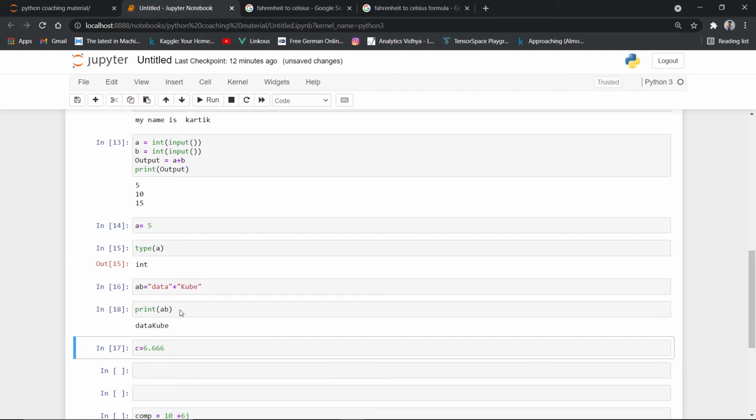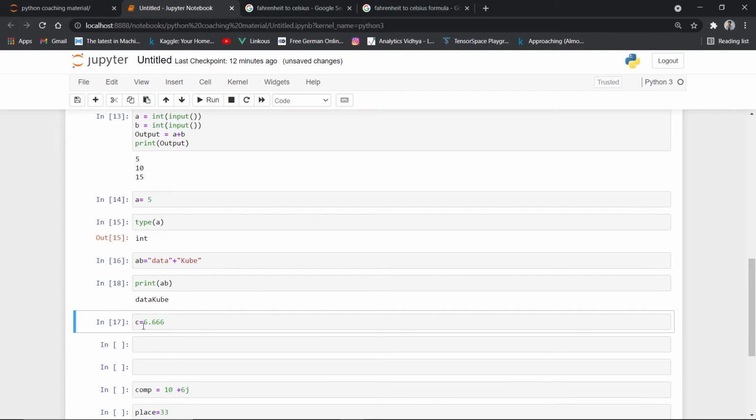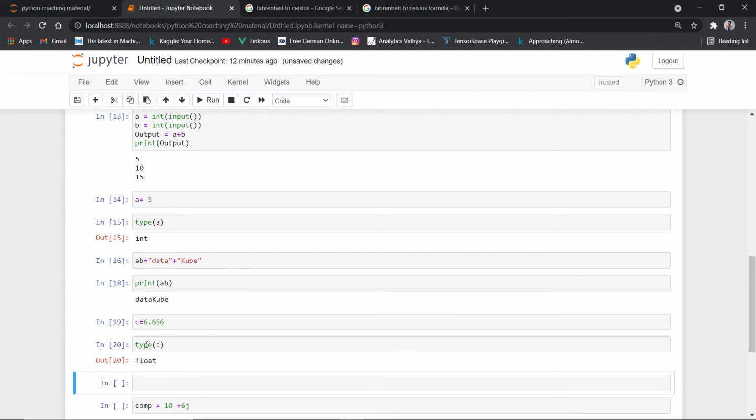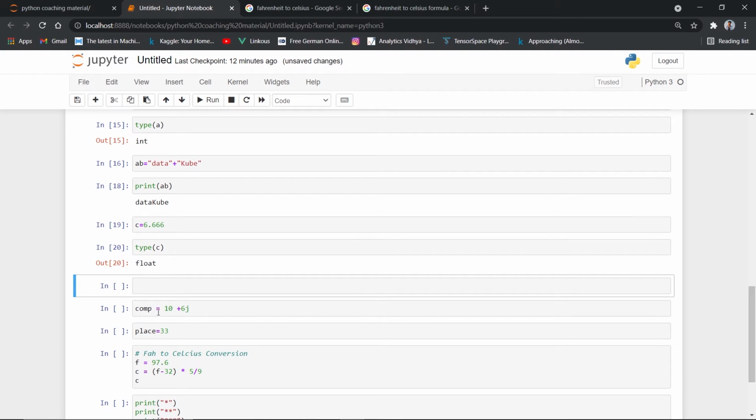So data and cube get concatenated. So let's see. It is a variable c, and I'm going to store a value of 6.66. Let's run this cell and check the data type of variable c. So type of c, you will see the data type of c is float. We can also use complex numbers. I'm going to store a complex number 10 plus 6j in a variable called comp.